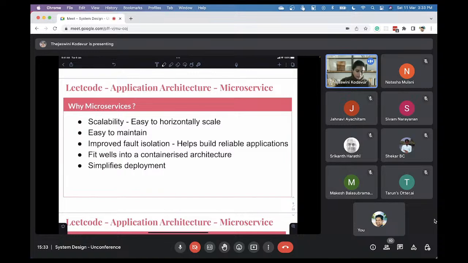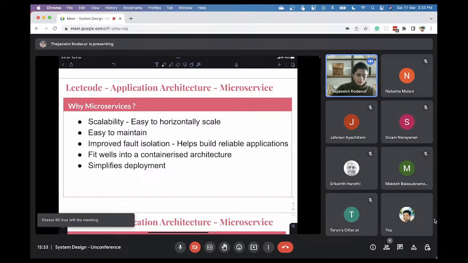With microservices, it's easy to scale horizontally. We can probably use a Kubernetes containerized architecture with Docker to bring up our different microservices and have them communicate with each other. So it becomes easy to maintain, and fault isolation also becomes easier because we can identify which microservices are down and respin or debug them. It simplifies the deployment. It's fast, and that's why I'm going with the microservice architecture.